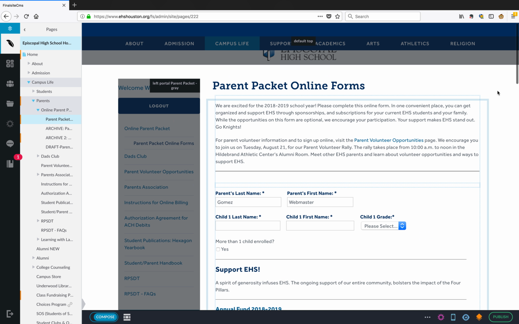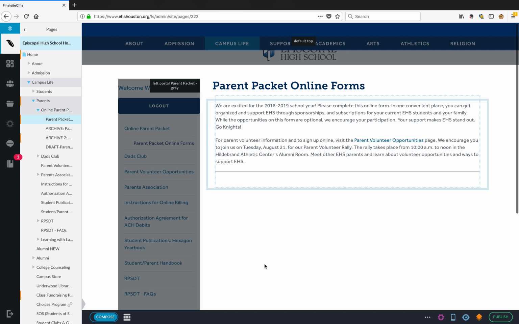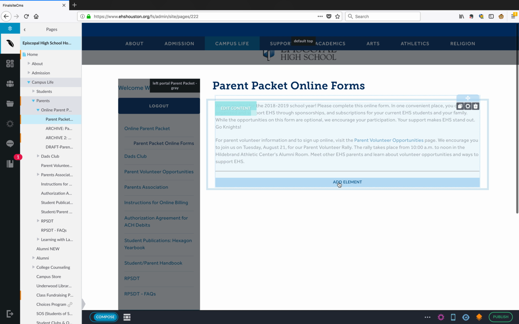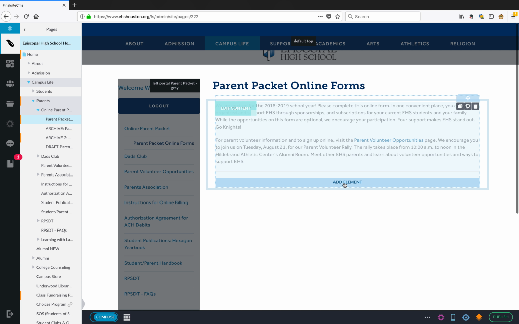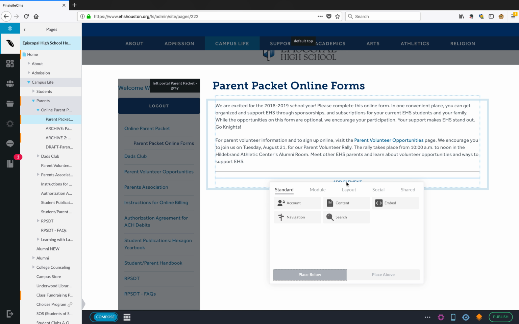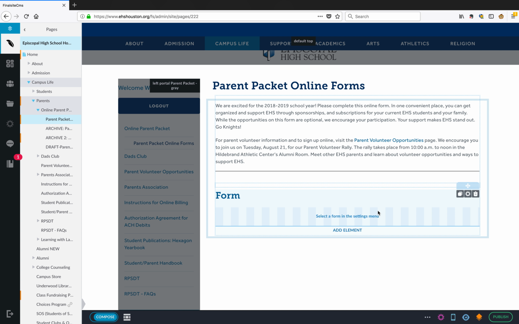Okay, so now let's do that as if we did not have a form at all. So to insert a brand new form, you can hover over one of the content areas and look for the Add Element button. Click it, then navigate the tabs until you get to the modules. Select Form, and that'll give you a default form placeholder.